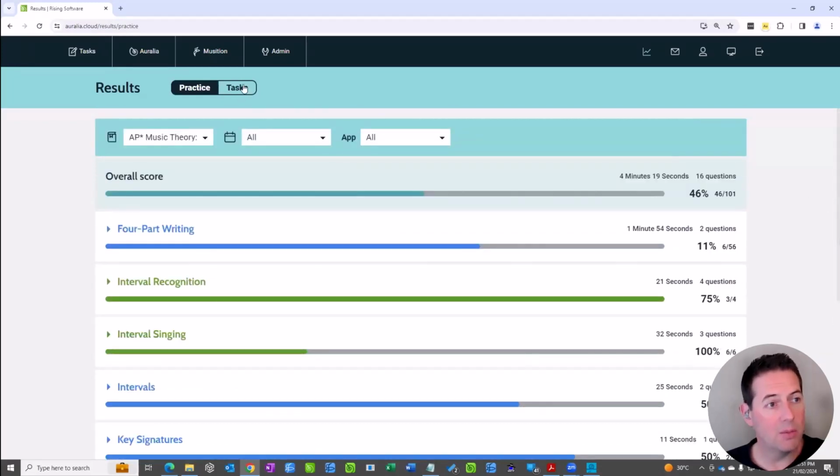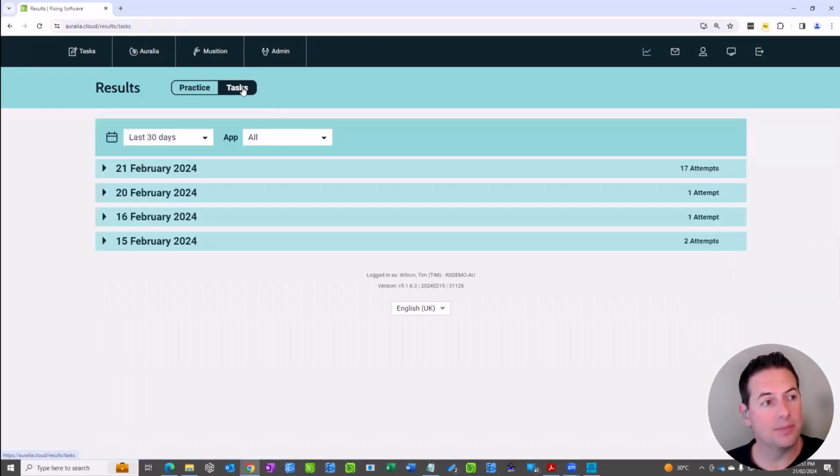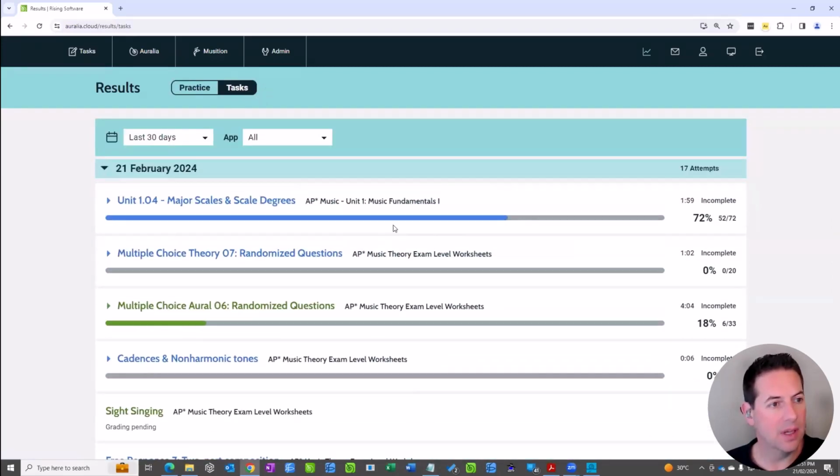Now I can also look at how I'm traveling in tasks. So I can see that today I have attempted quite a few items. Most of them are incomplete. I can see how much time I've spent in here as well.